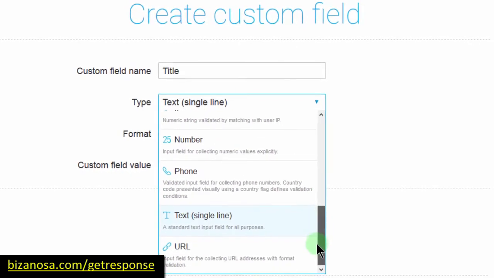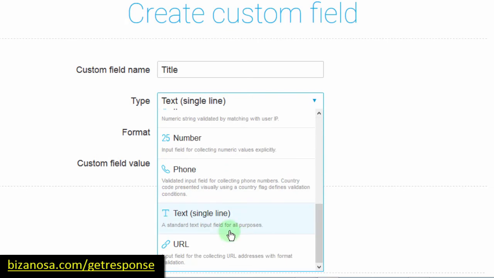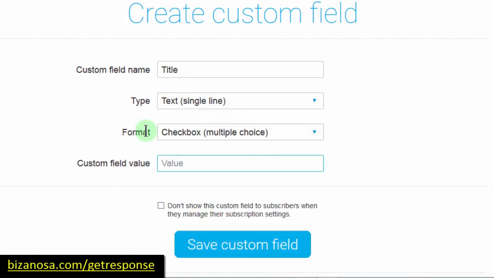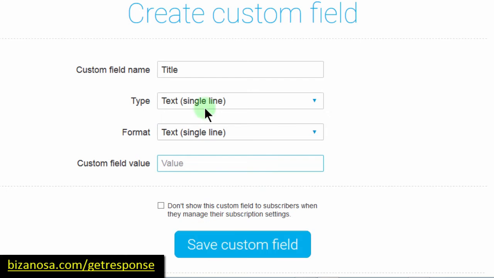What is it? It can be any of this. So let's say title is just a text, a single line. A format, it can be checkbox. Let's come here. We want it to be a text, a single line. And then custom field value, the value, just call it title. So if you want to add anything into that list, you can add it here. You'll just click save.